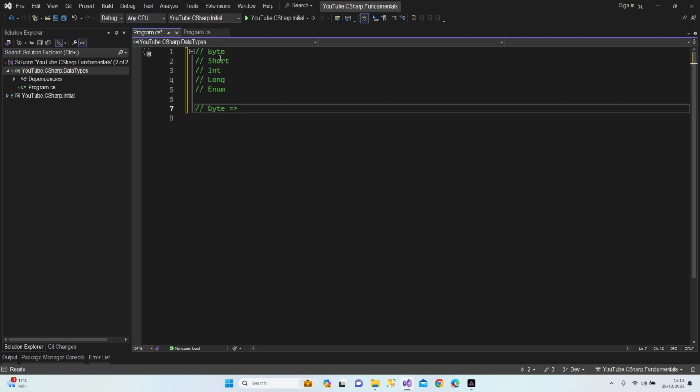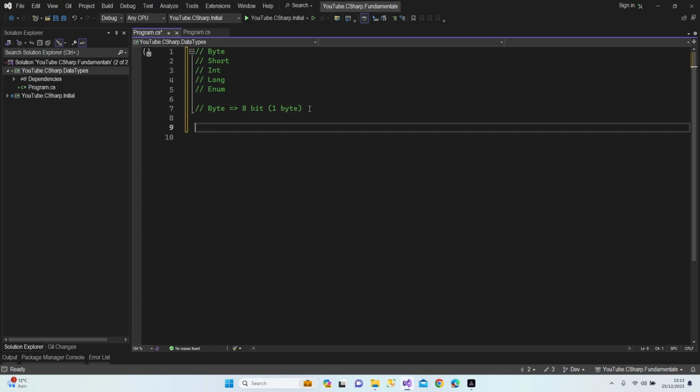Alright guys, byte is one of the smallest data types in C Sharp and in almost all languages. I can't keep it just for C Sharp. Let's type it. It's going to be 8 bits and it makes 1 byte, if you compare the size allocated in your memory.